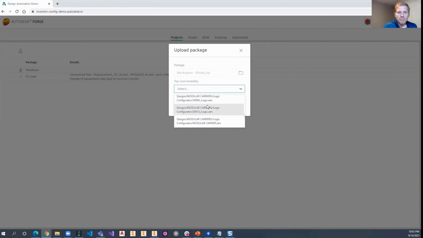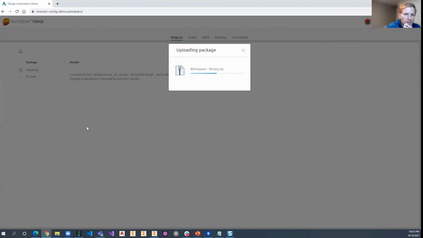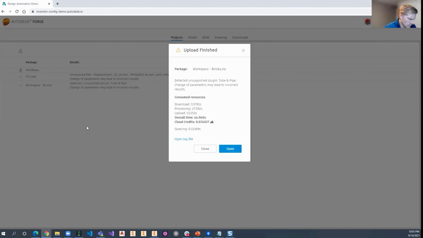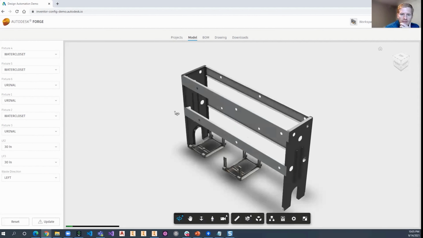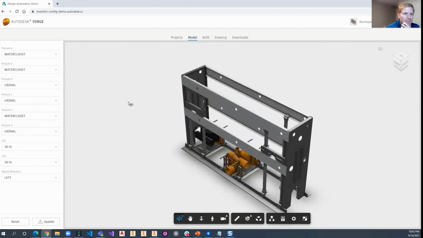select the correct top level assembly, which will be my modular carrier assembly, and upload. That will create a new project in the configurator, allowing me to drive those same parameters in the current configurator that I was driving in the iLogic model in Inventor. All right, so you can now see that that model has been uploaded. You can see the cloud credits that were consumed. And now I can go in and start driving those same parameters.